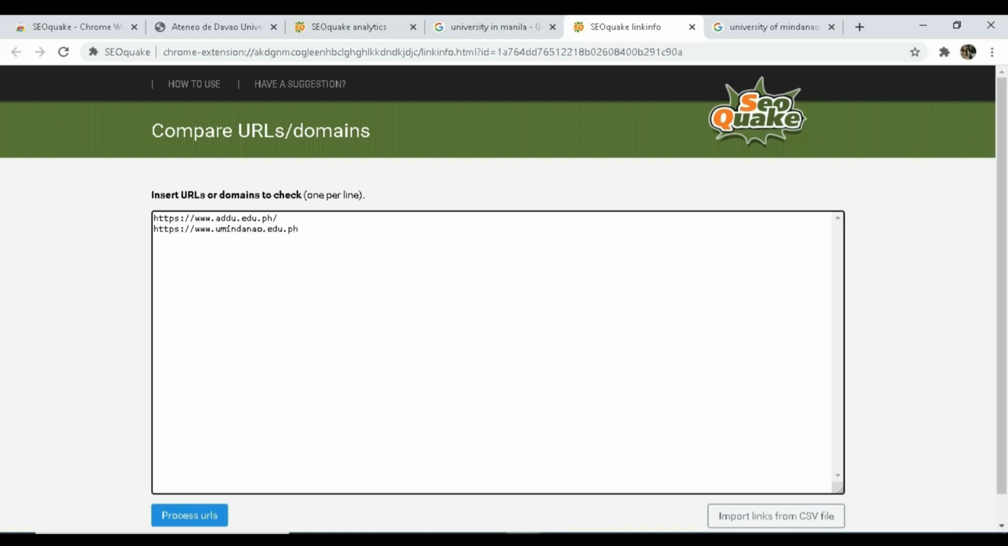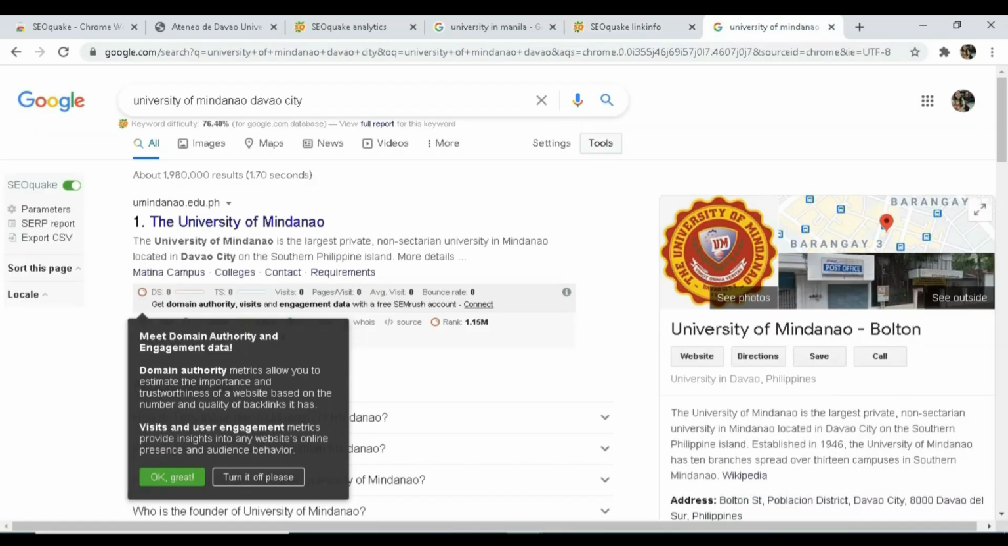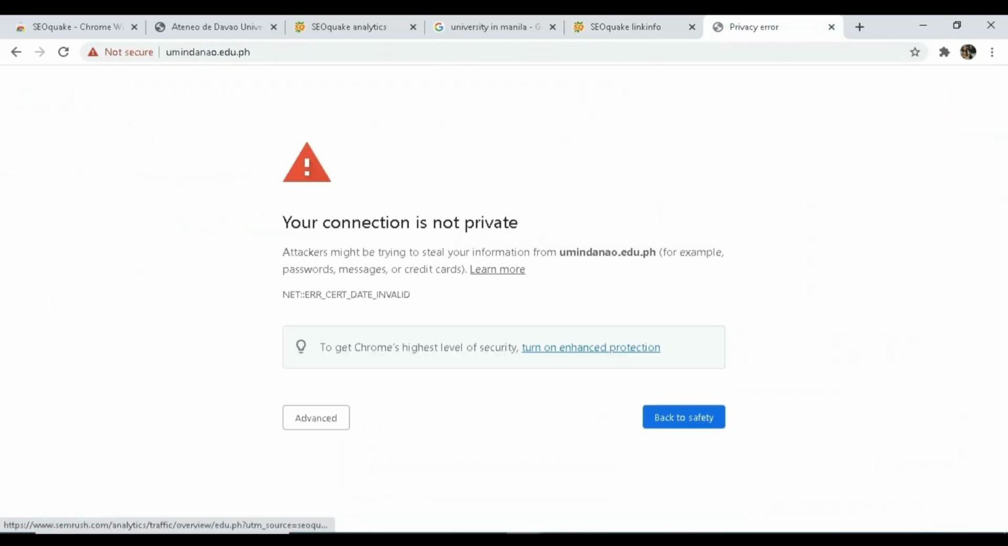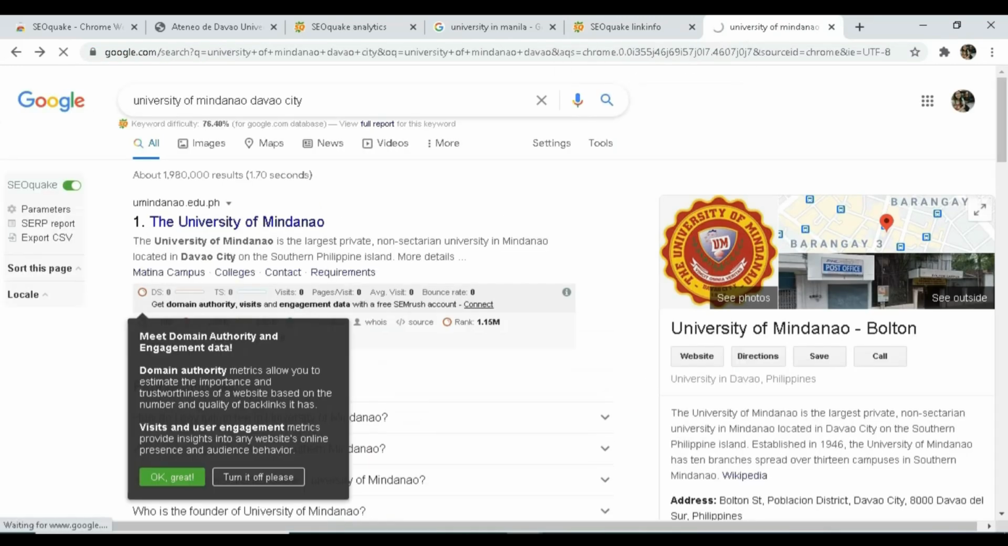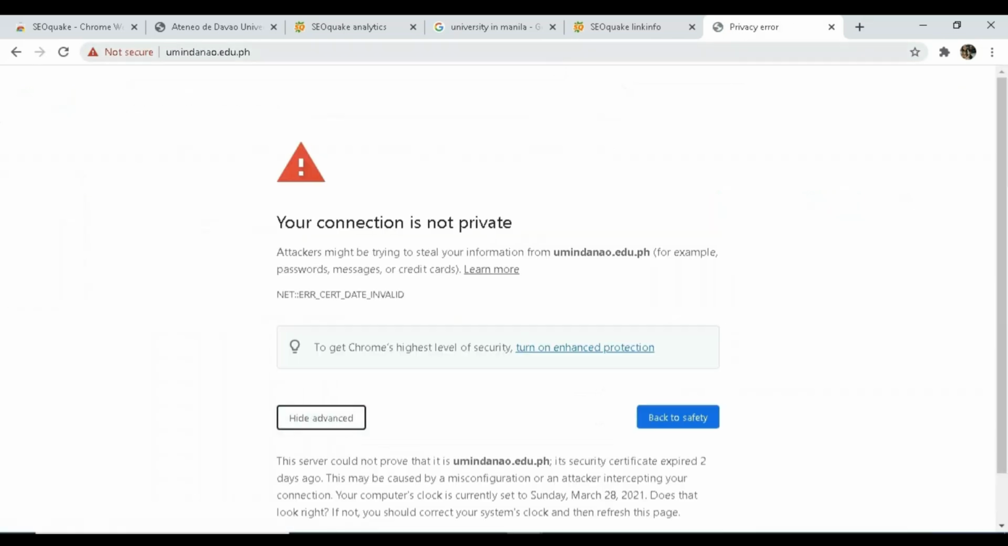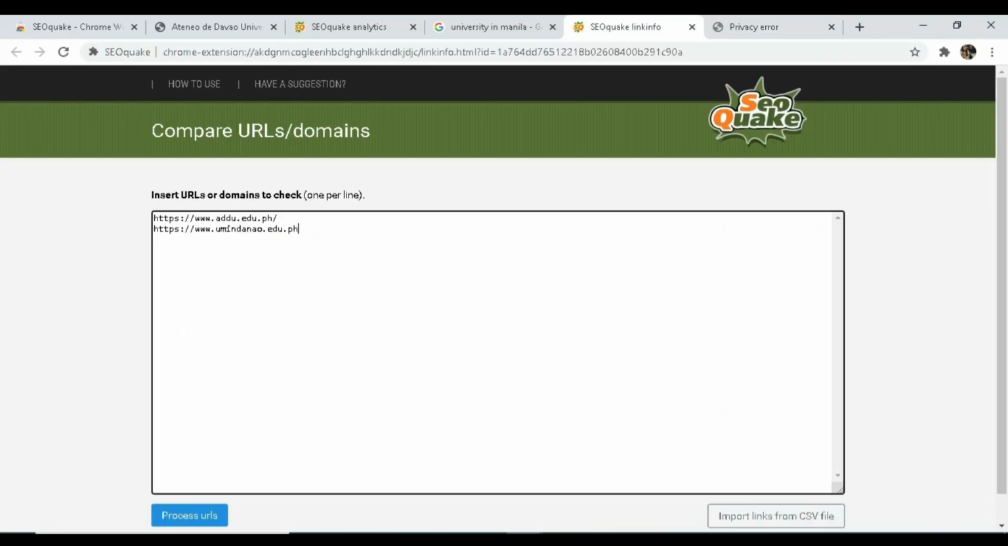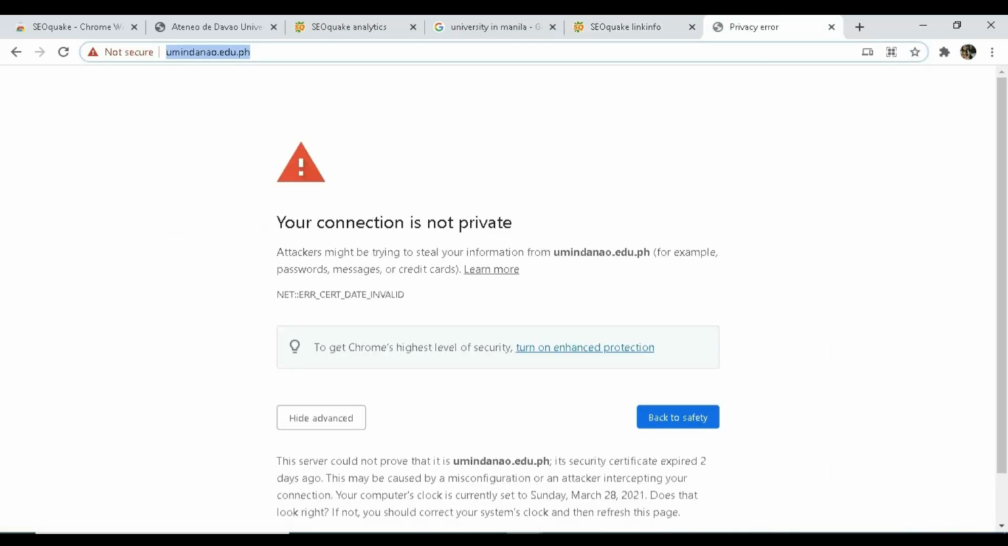www.umindanao.edu.ph. Is it really this one? Ooh, my connection is not private. I don't understand, so I'm just gonna advance even if it's not safe, because they don't have HTTPS. That's why.